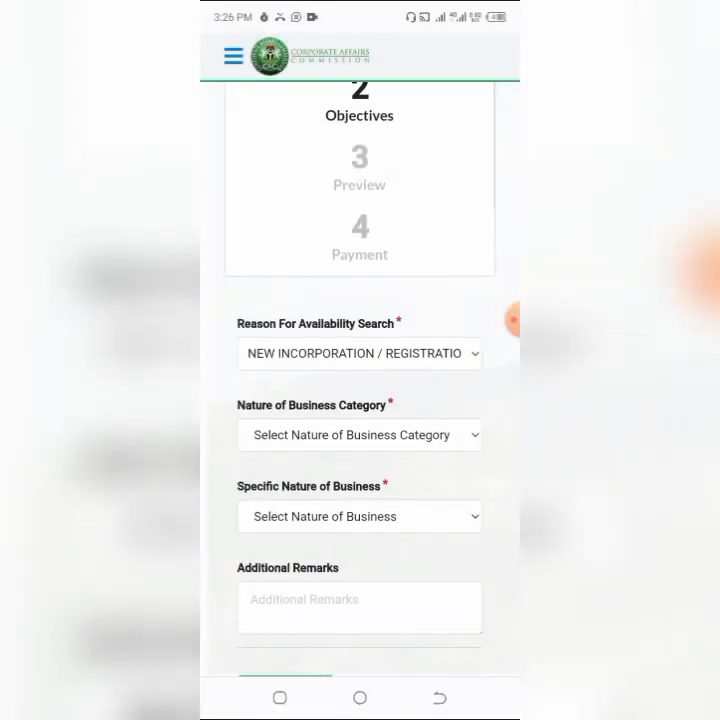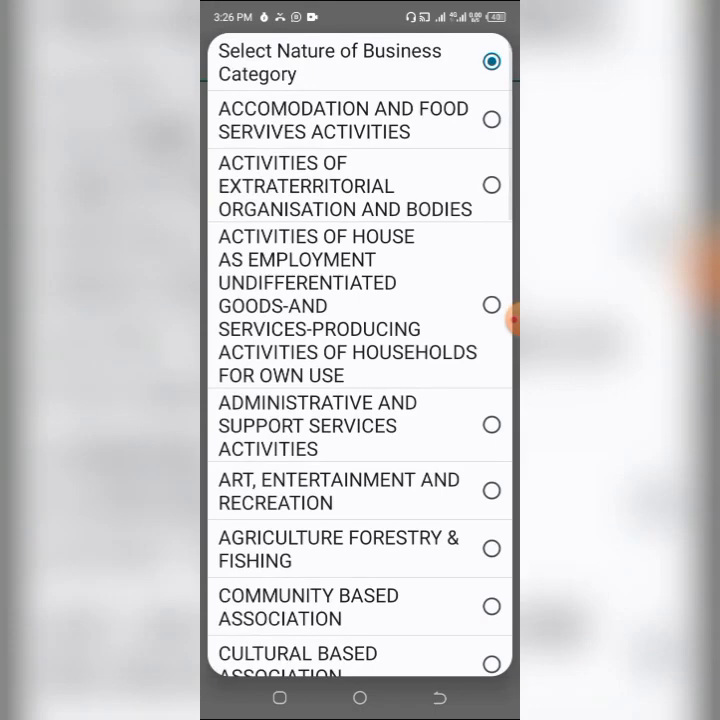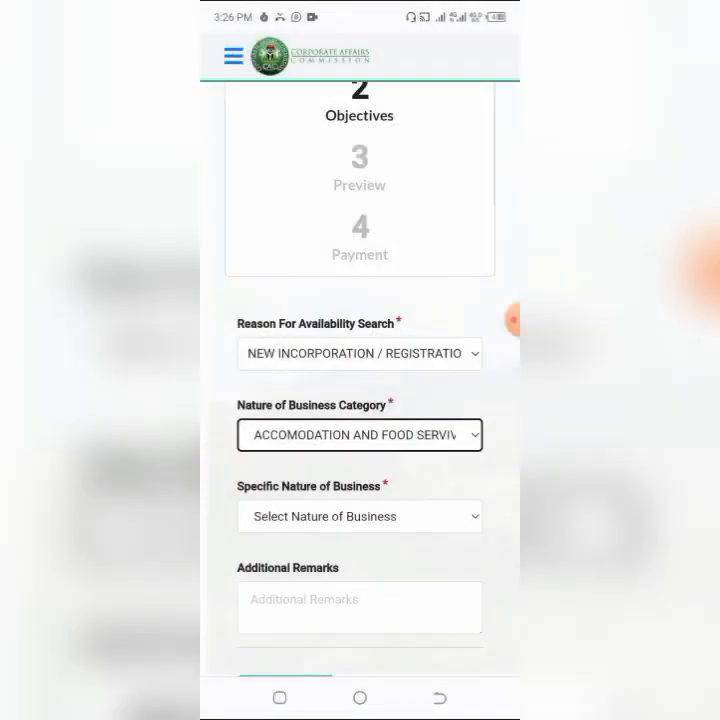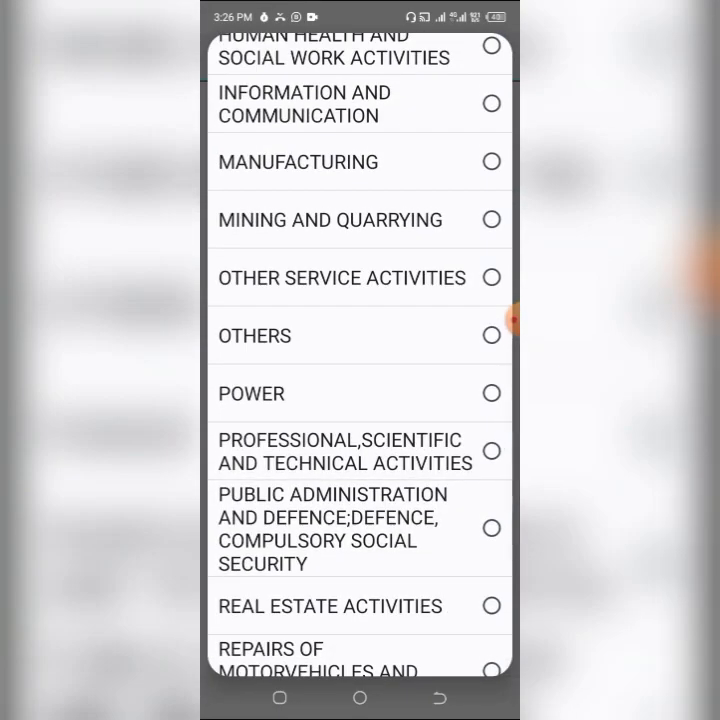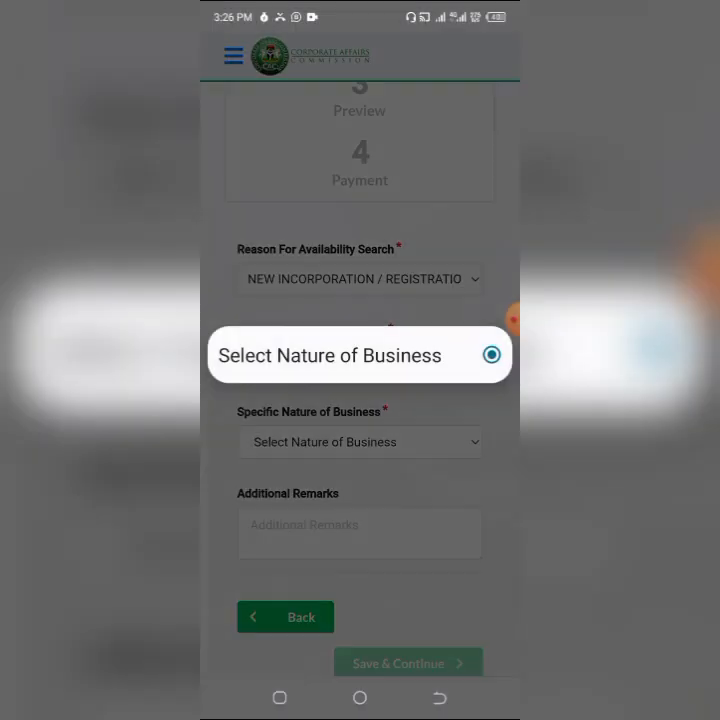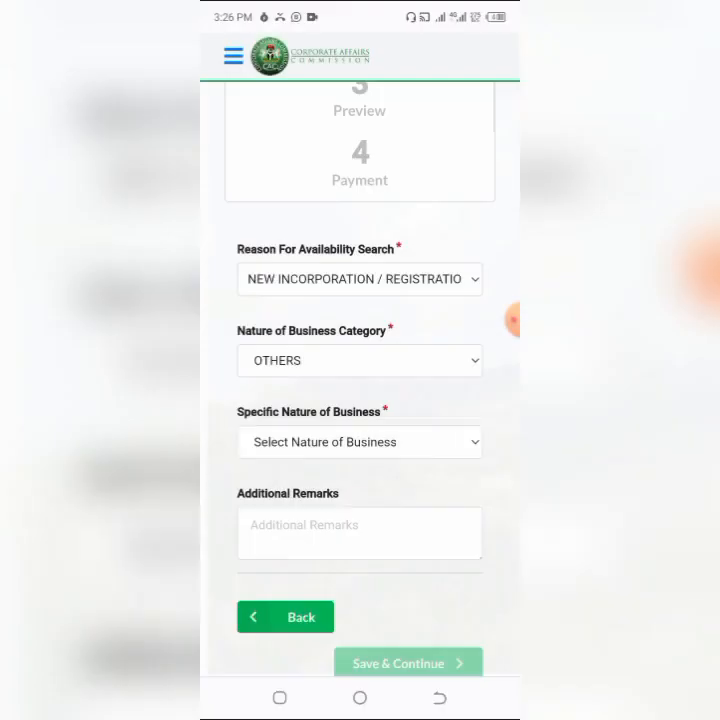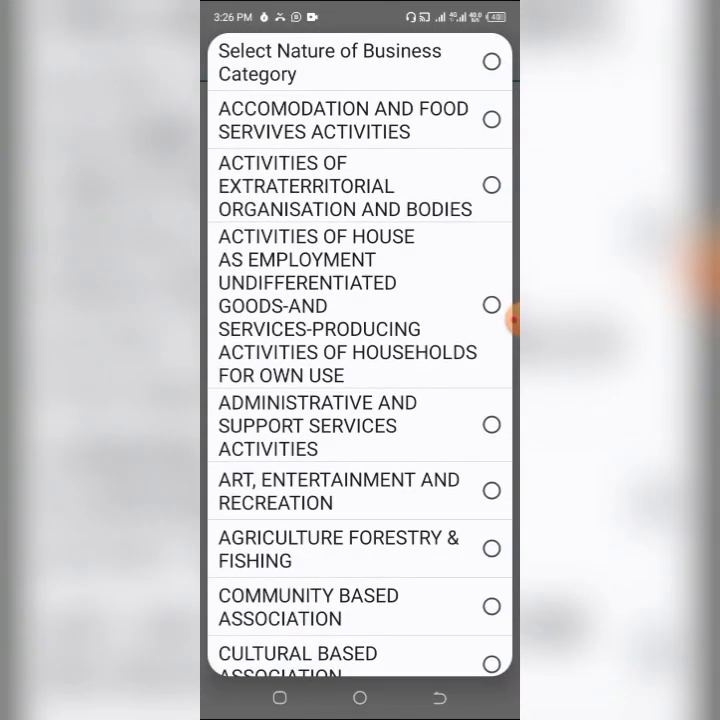So what is the nature of the business category? My own, I said food. So I'm going to look for accommodation and food services activity. It depends on what you are doing here. If yours is not available, you can click on others here, and when you click on others, notice it's going to pop up for you here. So I think you need to click on what is available here. To make this easy, I'm going to click on what is available here.